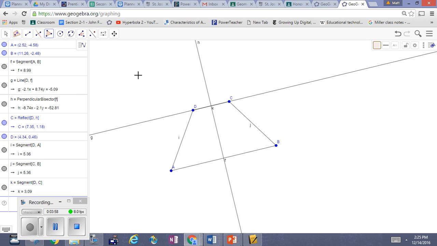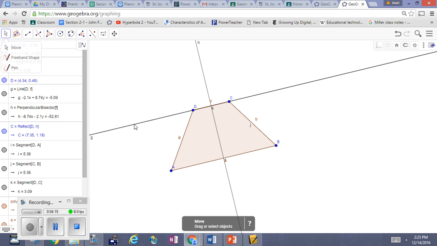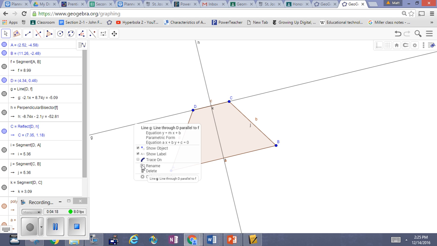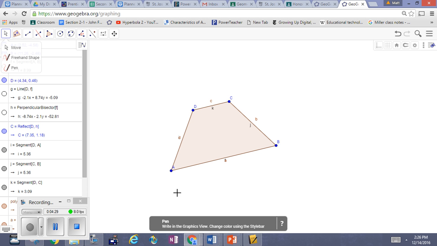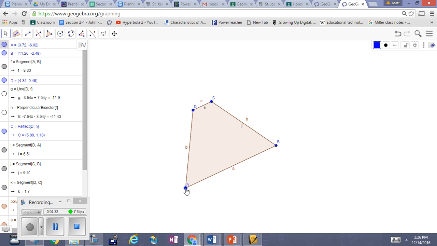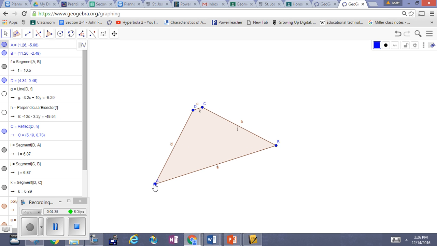Oops, not where I want it. Okay, draw my polygon from A to B, B to C, C to D, and then back to A. I can, of course, now choose to hide these parallel and perpendicular lines. And this should be a dynamic isosceles trapezoid, meaning that I can manipulate this in any which way. Look, if I manipulate this enough, it goes to an isosceles triangle, right?